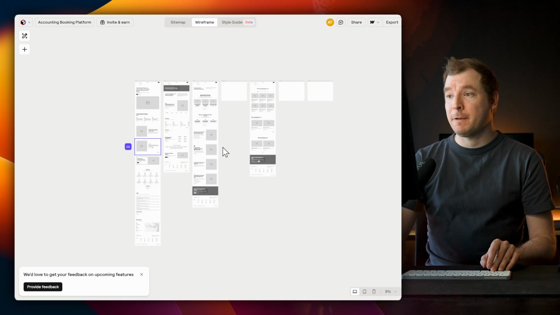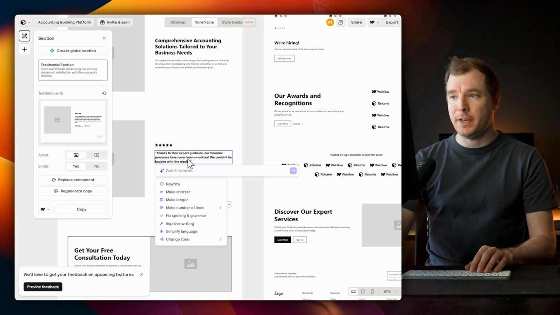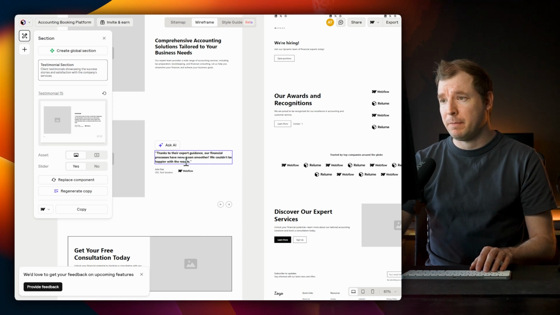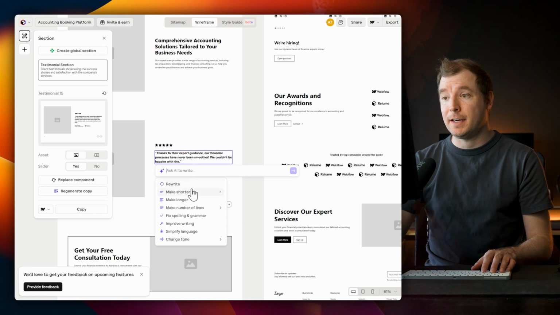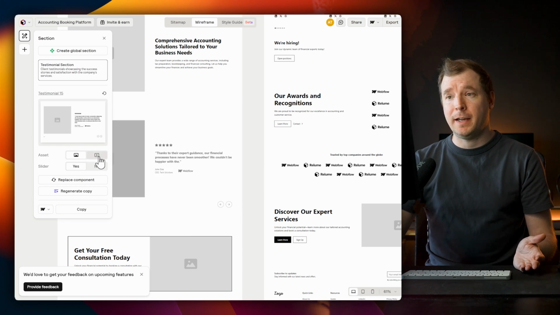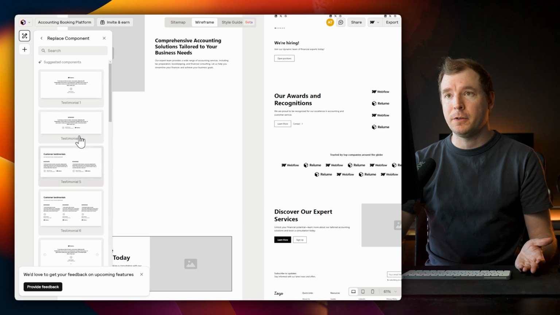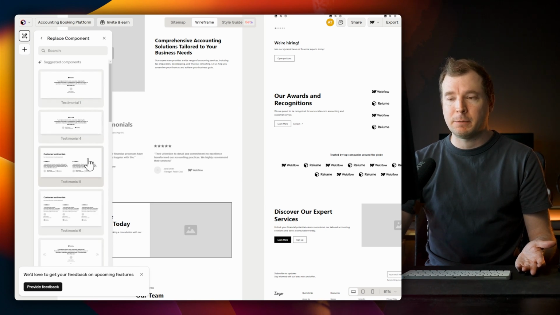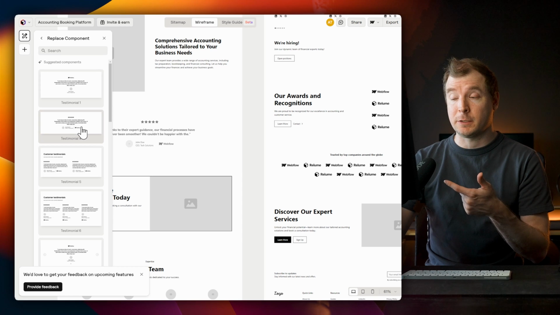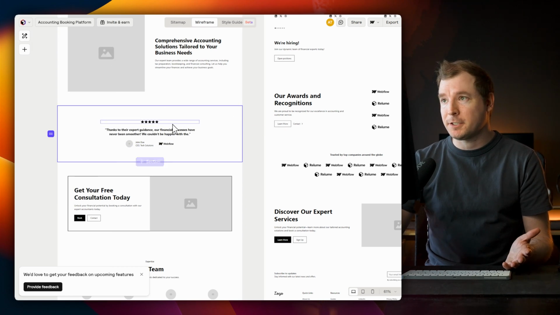Just like a Figma canvas, I can select any of these items and double click to edit them. So for example, here, maybe I want to remove the word results or ask AI to rewrite the entire thing. Or maybe, for example, I want a video instead of a picture, or I want to regenerate this entire component with something different. And I've got different types of components here I can use for this testimonial section that might match better with this design. So this section is now done.